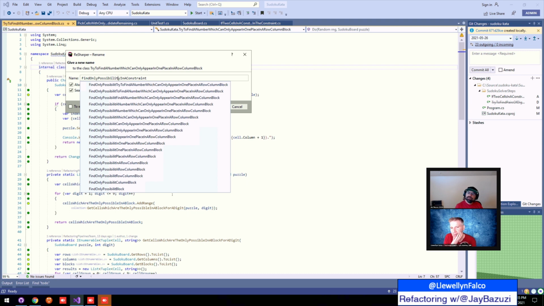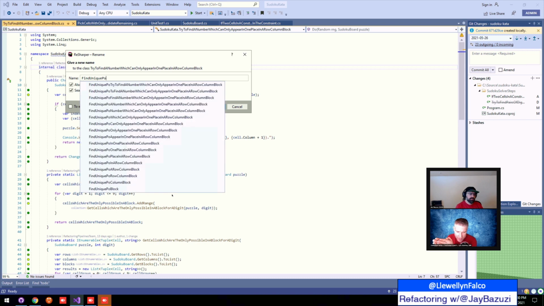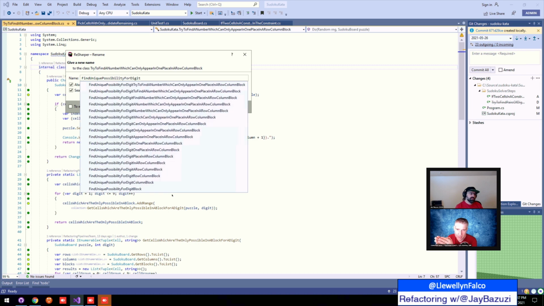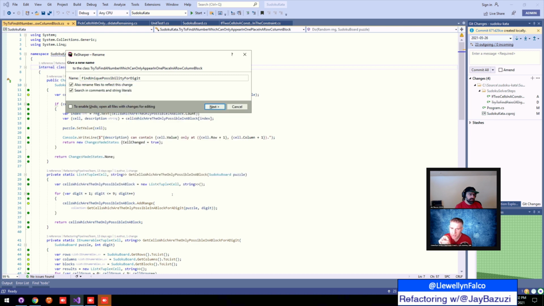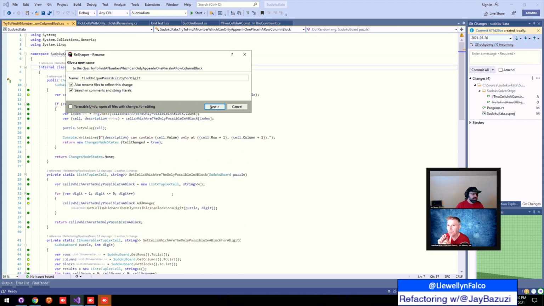Okay, but let's see if I can do this slightly better. Find unique possibility for digit. Yeah, that sounds good. How's that? So this finds where, if there's only one possibility, find it. Is this a decent name for you? I'm okay with that. Okay, so what does it do when that is found? Don't worry about that.